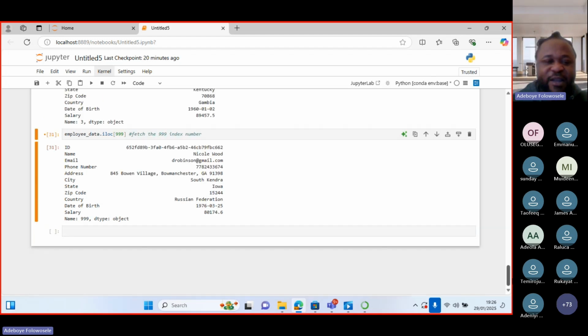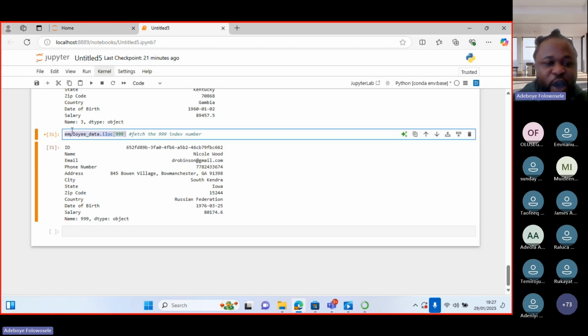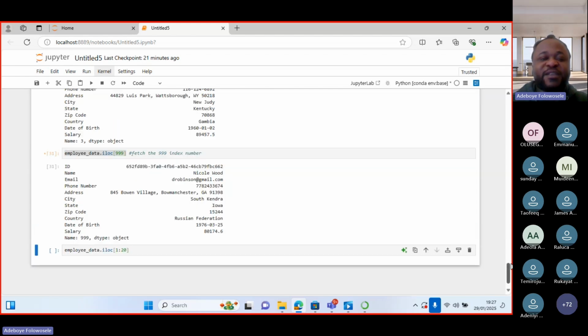Another thing we can do is, if I want to select rows, not row 2 alone or row 3 alone, but from row 0 to 10 or from row 0 to 20, all I need to do is this. So employee data iloc, let me say 1 to 20. So this will show all the rows from 1 to 20. Don't forget that numbers in Python start with 0.